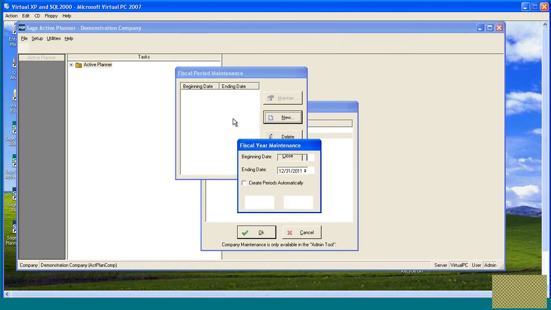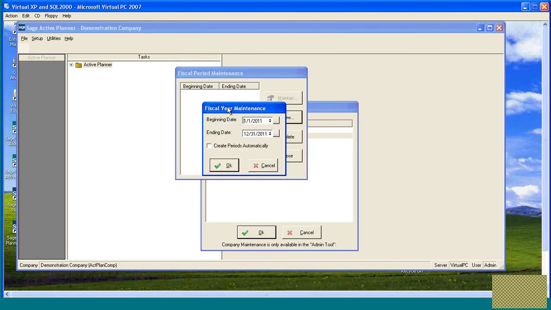And so here we're just going to simply match the fiscal period as defined in our general ledger. So we give it a beginning and ending date, whether that be a single calendar year or a fiscal year that crosses calendar year boundaries. We can handle whatever is necessary. So by default, it's looking at January through December 31st, 2011. We'll go ahead and set that up as our first fiscal year.